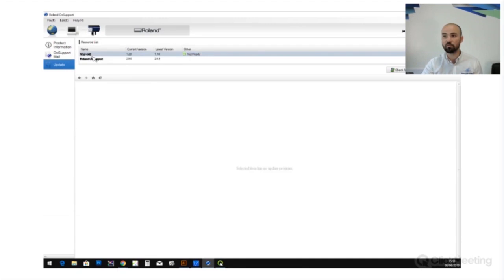And then there's an update setting here, so you can just check for any updates. If there's any update available for my machine, I can either choose OnSupport or my machine.